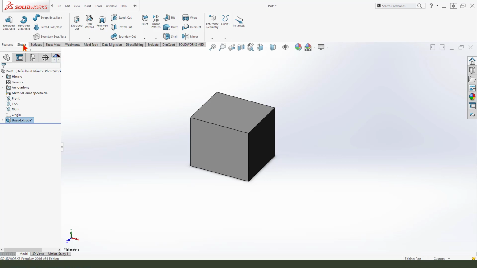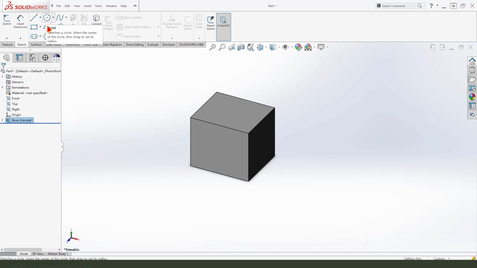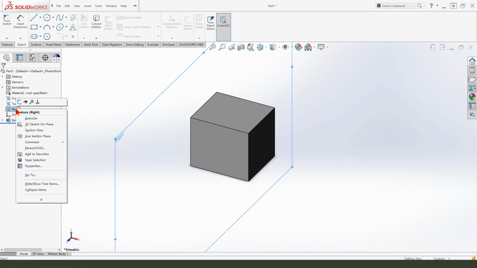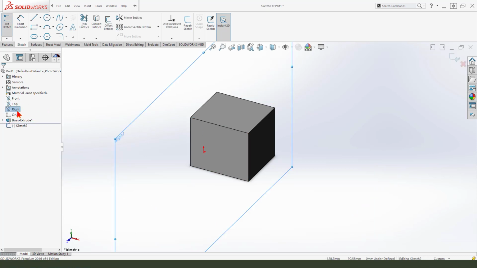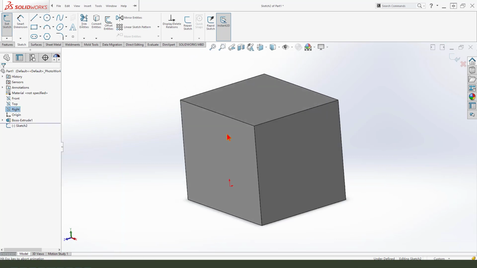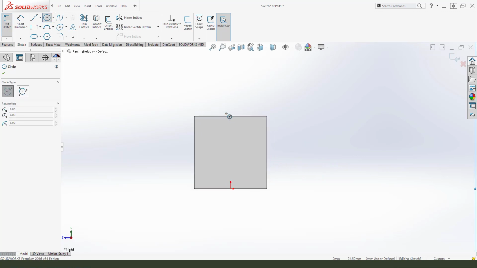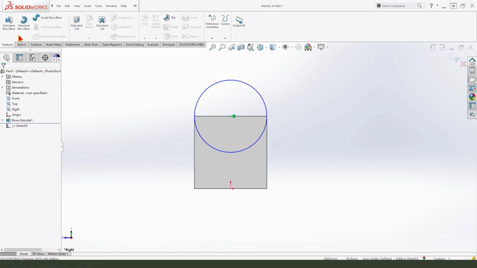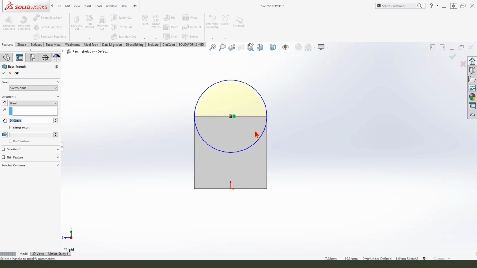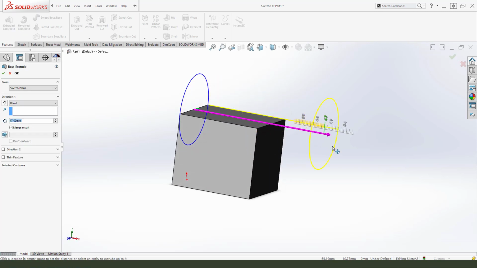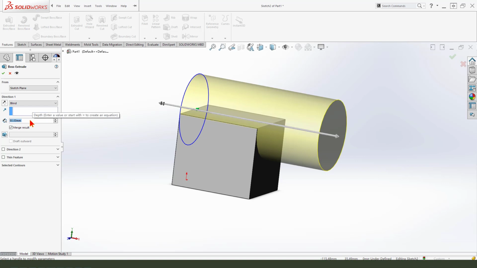Next, we create a new sketch. Select the right plane. Create a new sketch. Normal to sketch plane. Create a circle. Extrude. The dimension is 40. Okay.